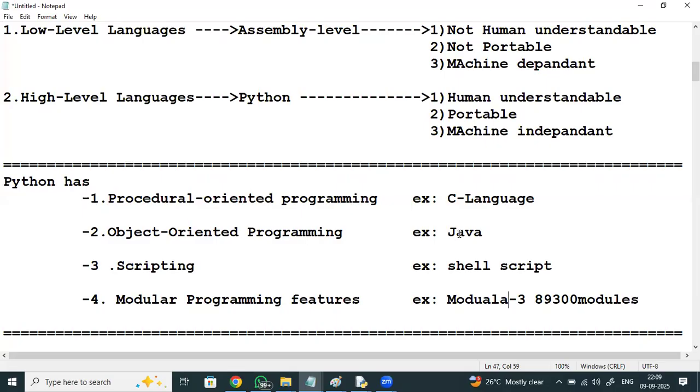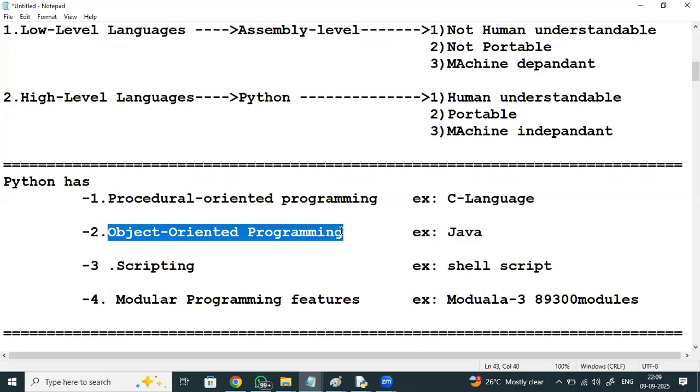Java and Python are the two major programming languages used for creating enterprise applications. Python has multi-programming features. Java doesn't; it has only object-oriented programming features. Python can go with object-oriented, procedural, modular programming and scripting. Any kind of application can be developed using Python, but Java is mostly used for only some categories of applications, not all.